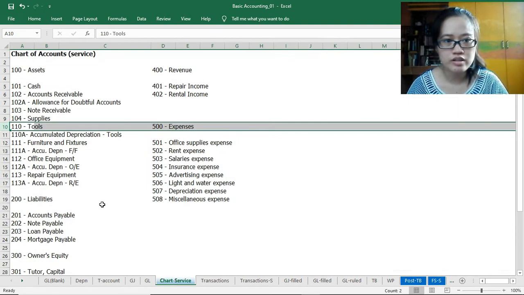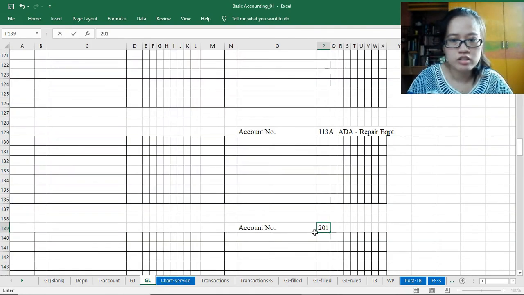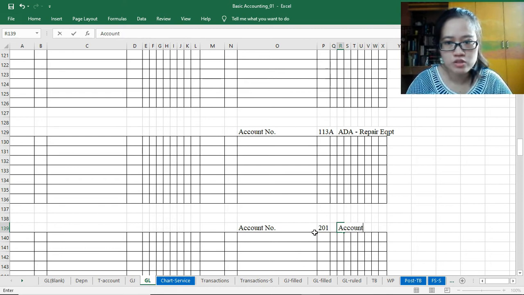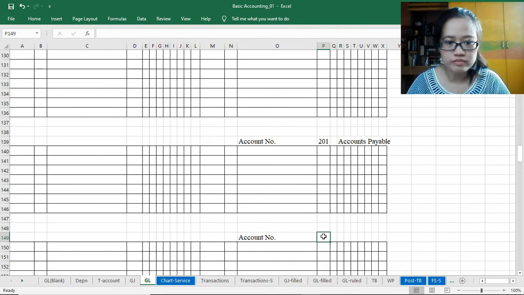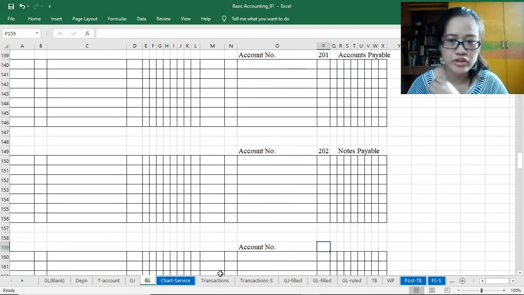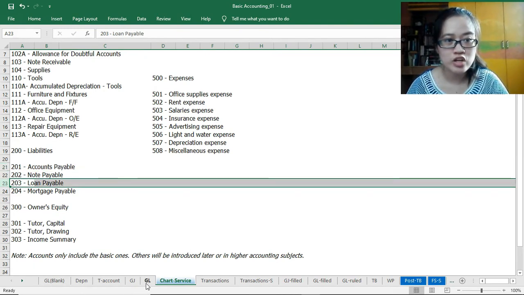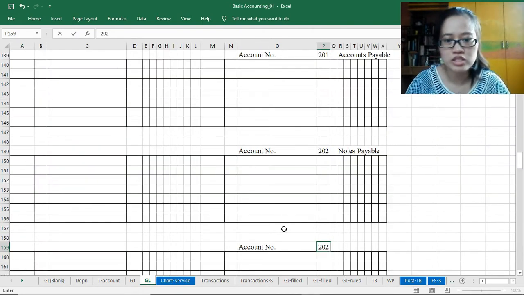Okay, and then next, you have your liabilities accounts. 201, accounts payable. 202, notes payable. Naisip ko na gawin to earlier, pero, much better if samahan nyo ako sa paggawa nito para alam nyo kung gaano talaga siya katagal inaabot sa paggawa. Pero you can skip, para naman hindi kayong mabore habang ginagawa ko to. So, skip ahead.